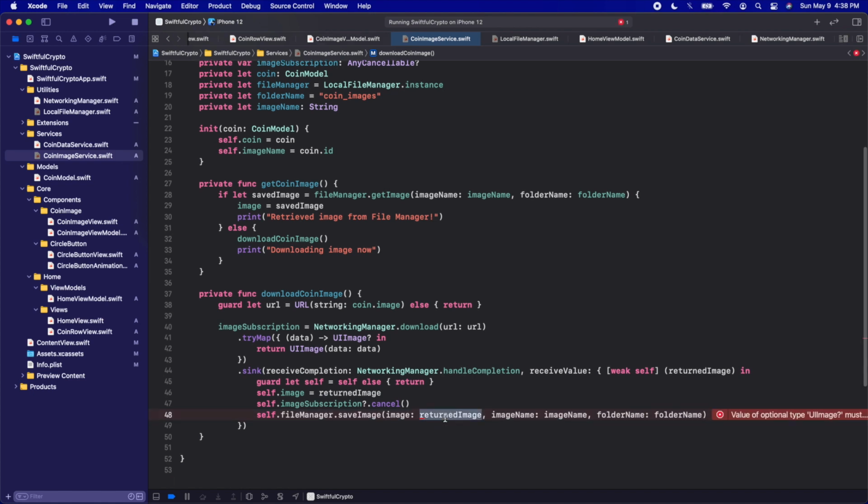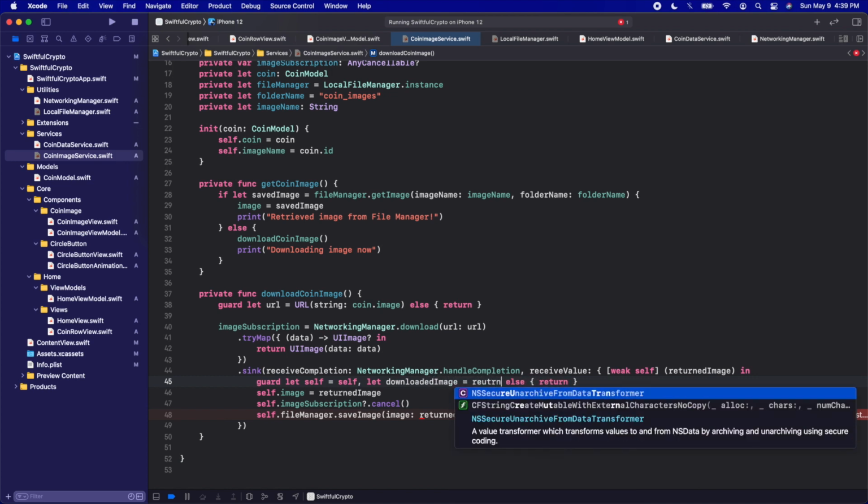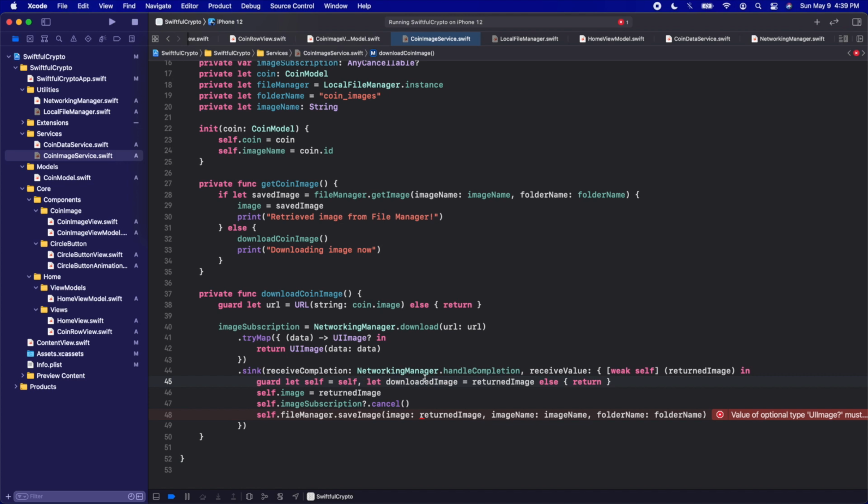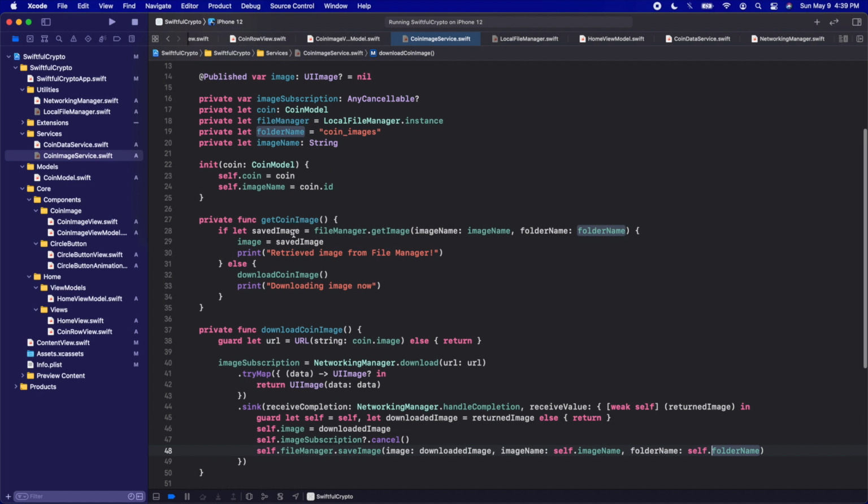And it looks like the returned image is actually still optional. So let's also include that in our guard statement. We'll say guard let self equals self, comma, let downloaded image equals the returned image. Then we'll take this downloaded image, we'll set that here as well as here. Our error should go away, and actually all we need to do here is call self.imageName as well as self.folderName. All right, so now we have this getCoinImage. Let's call that from our init here.